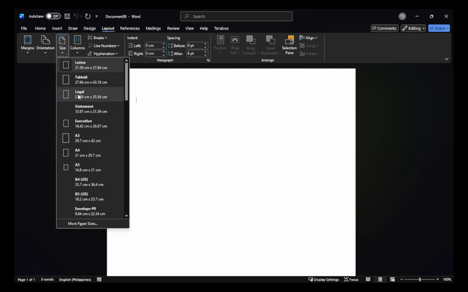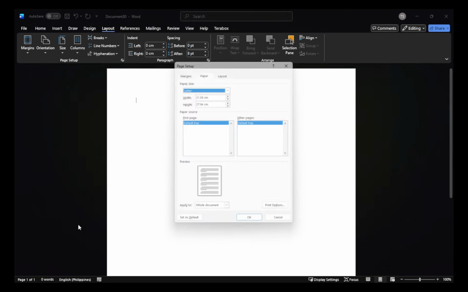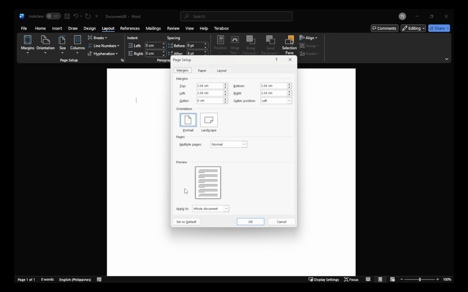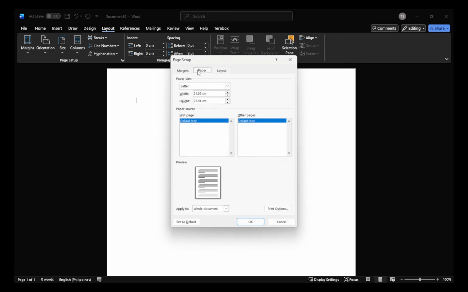However, if your project demands a custom paper size, Word allows you to create one that meets your exact specifications. To do this, click on More Paper Sizes, or it might appear as More Page Sizes at the bottom of the Size drop-down menu. Doing so will open the Page Setup dialog, a window designed for more detailed adjustments. Within the Page Setup dialog, ensure you're under the Paper tab or a similarly named section.